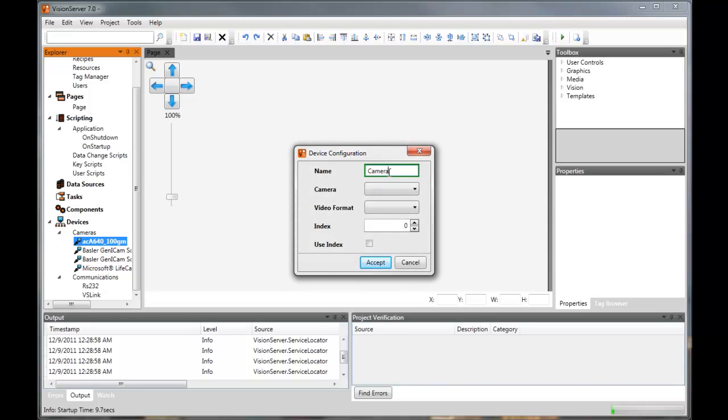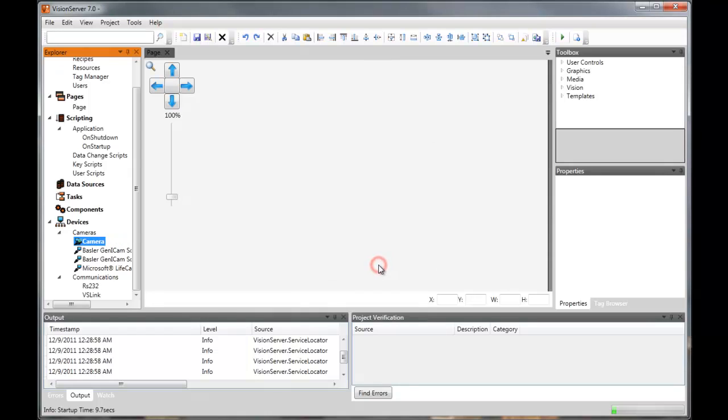We'll go camera, and we'll specify the front camera, the image format, and we also have an option for whether we want to use the index to connect to the camera. By default, VisionServer uses the serial number to identify the camera to connect to. This option allows us to use the index instead. This means that if we change cameras, we're still going to connect to it without having to reconfigure VisionServer. So let's just go ahead and leave it as it is.